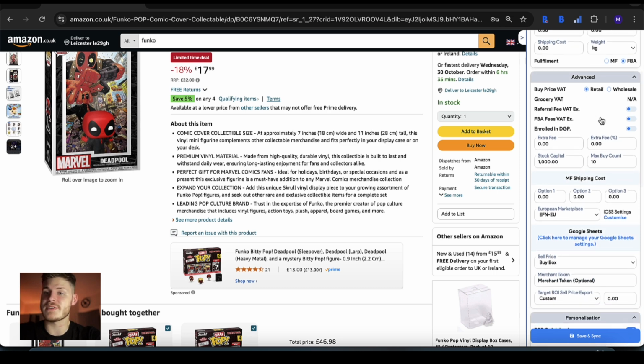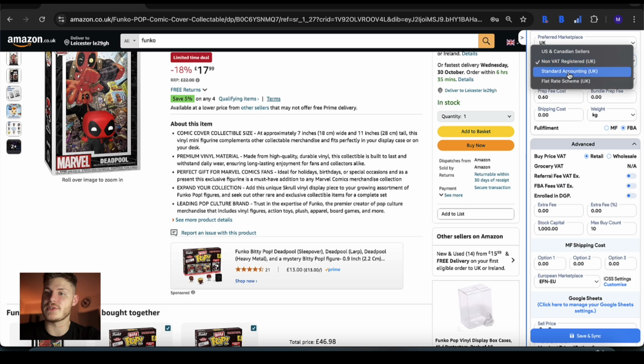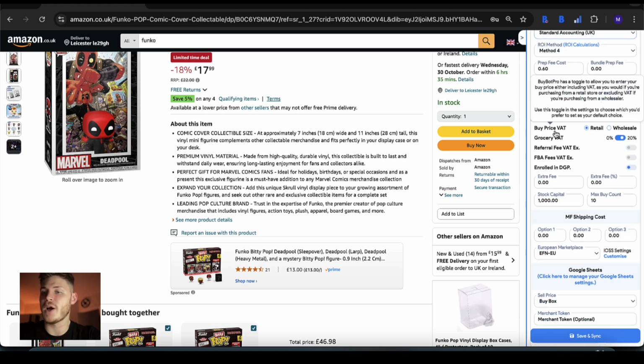You've got some advanced settings. So you've got a bunch of preferences at the top. So let me just turn on VAT for this. So buy price VAT, do you predominantly do retail or wholesale? So retail is inclusive of VAT. That's how you're entering in the buy price. Wholesale is exclusive of VAT. And that's how you enter in the buy price, and BuyBot Pro will work out the VAT for you. So whichever one you use the most, you choose that, and that's how it will be automatically set in the calculator whenever you enter BuyBot Pro.